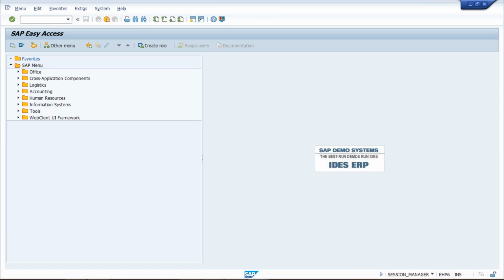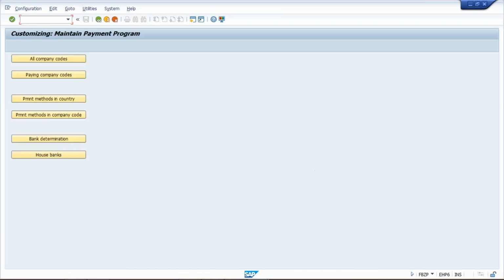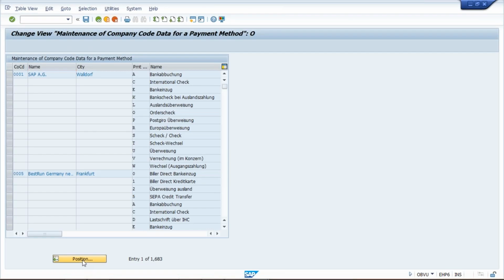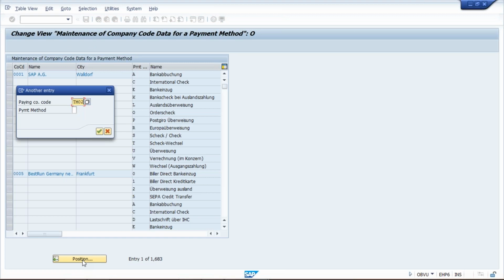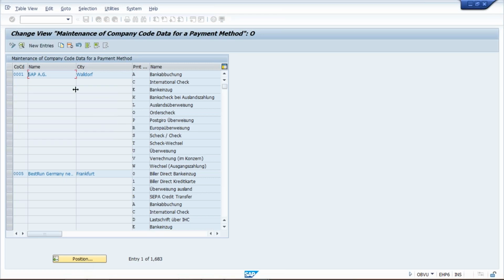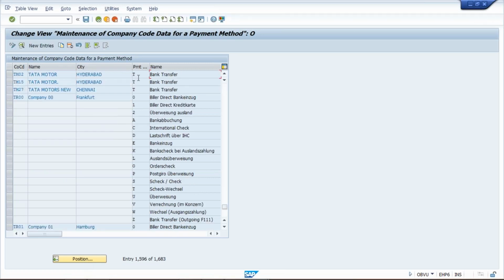Now I'll do one thing. FBZP. There was a question from you guys yesterday regarding payment method, right? So at country level, we are having lots of payment methods. We'll do one thing, payment method in company code. Click on payment method in company code and we'll click on position, and let me see for our company code, we are having only one payment method T, that is bank transfer.